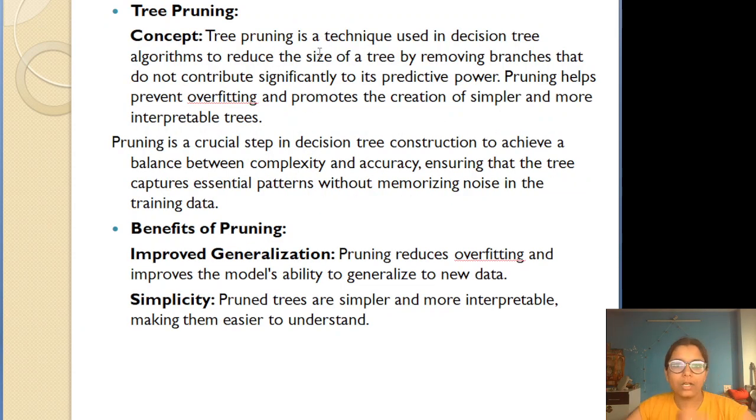Next, we have tree pruning. Tree pruning is a technique used in the decision tree algorithm to reduce the size of a tree by removing branches that do not contribute significantly to its predictive power. Pruning helps in preventing overfitting and promotes the creation of simpler and more interpretable trees. So tree pruning is our cure for overfitting. It tries to reduce the size of the tree by removing all those branches which are not significant in impact.